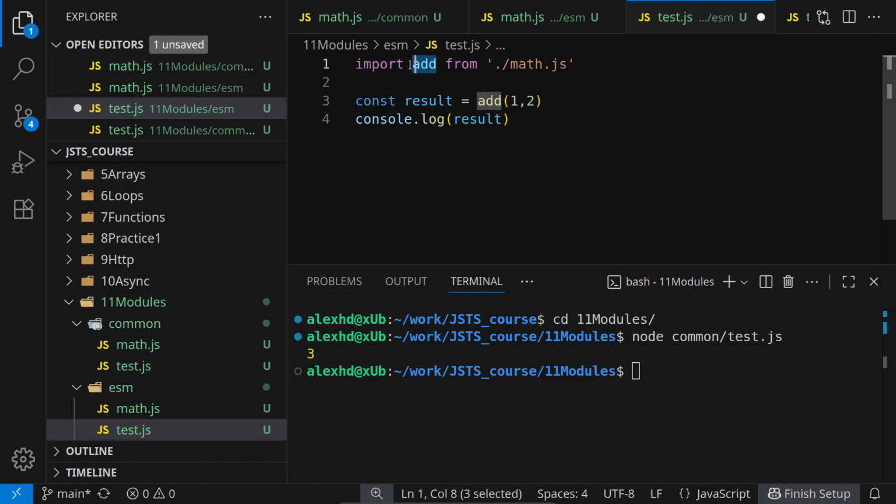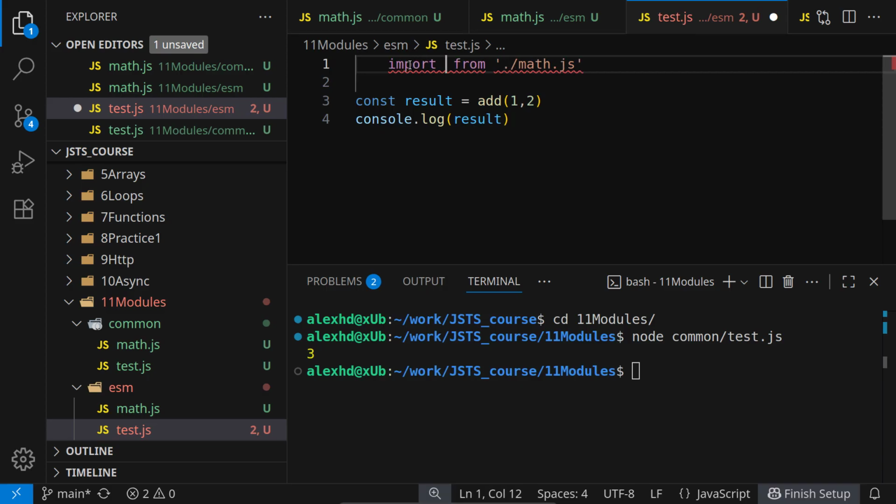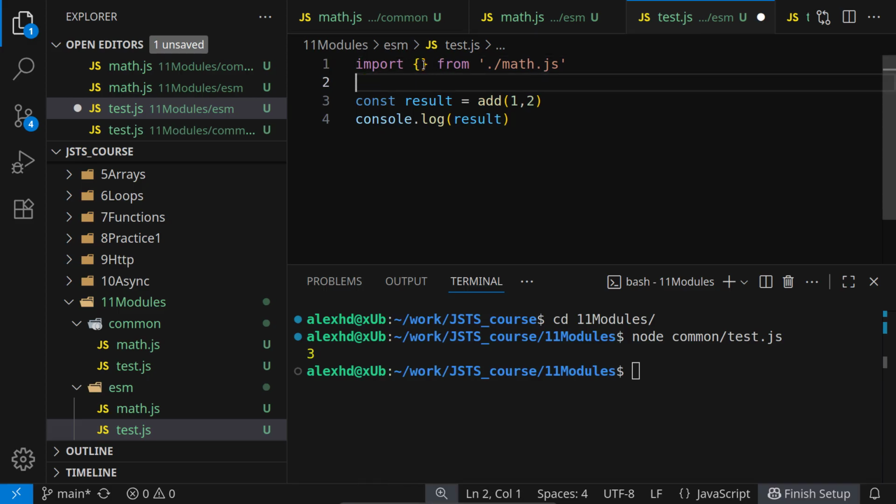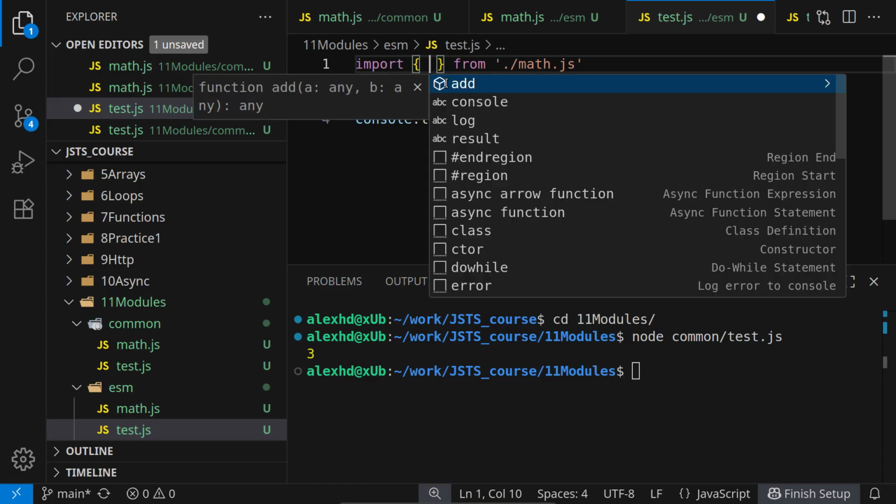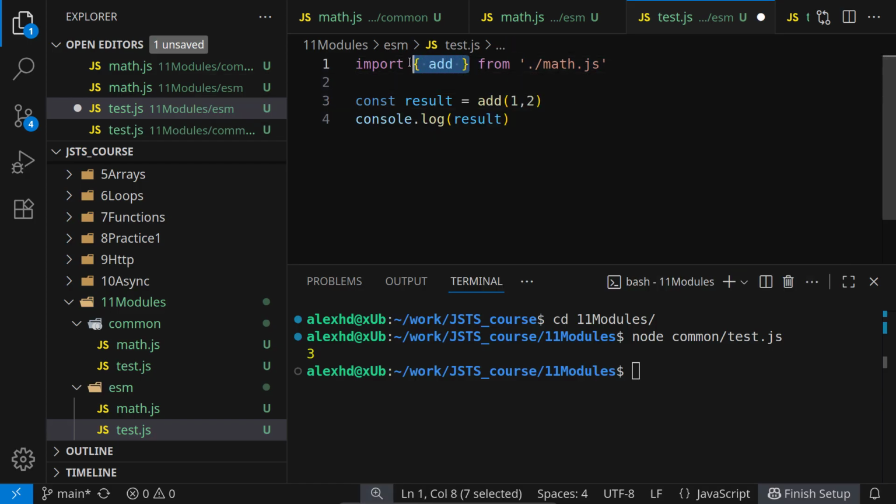This simply is wrong. I don't like it. Usually when I'm importing something from other places inside my code, I use this curly brace mode. And right here, inside these braces, if I press Ctrl space, I will see all the options which I can import from this my.js. Currently, only this add function. So this is the proper way to use the import syntax if you don't want nasty or misleading errors.